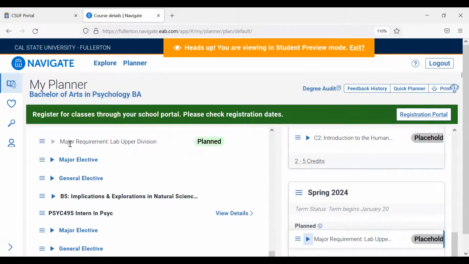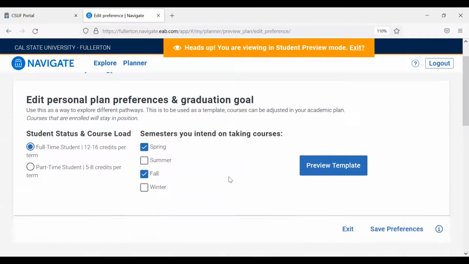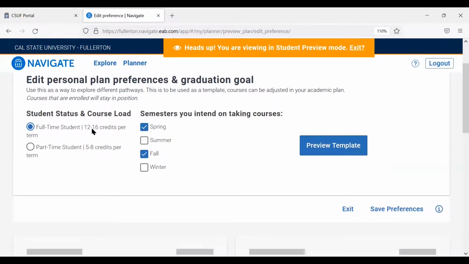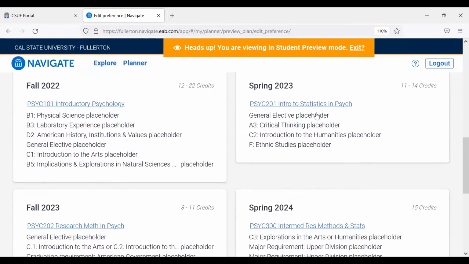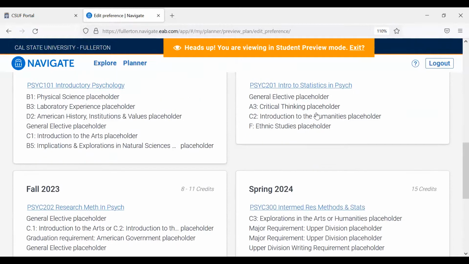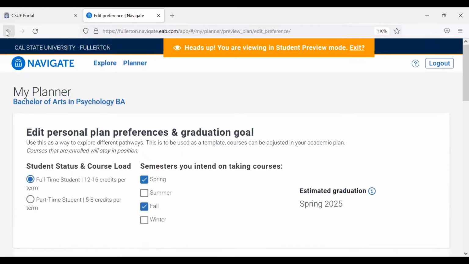Well, what do you do if you don't want to go course by course or category by category? You could also go to your quick planner. I'll click on that. It takes me to a preferences page. I'm going to prefer 12 to 16 units per semester, and I'm also saying that I'd like to mostly take my classes spring and fall. I could add a summer in there later on if I want to. Click on Preview Template, and it's laying out 7 more semesters for me, which is pretty nice because that would be a 4-year plan. I see that the credits aren't perfectly distributed in an even way, but that leaves me room to move things around or insert other classes where I want to. So I will go back.